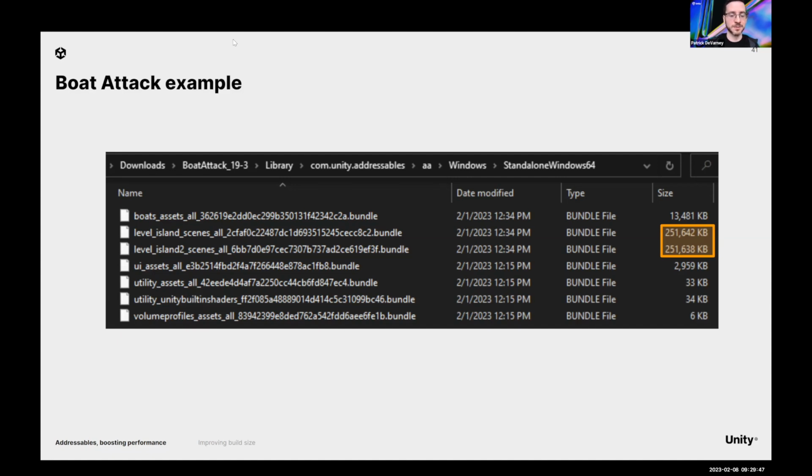data streaming assets folder. So here we can see I have the default settings because I ended up with 1 bundle for each group. Starting from the top, we have a boats bundle, level island bundle, level island 2, UI, and so on. Looking at the sizes on the far right, we can see most of the content is stored in my 2 different scenes, about 250 megabytes. And it's kind of suspicious that both of my scene bundles are almost exactly the same size. But from this, we still can't see what actually made it into the bundles.